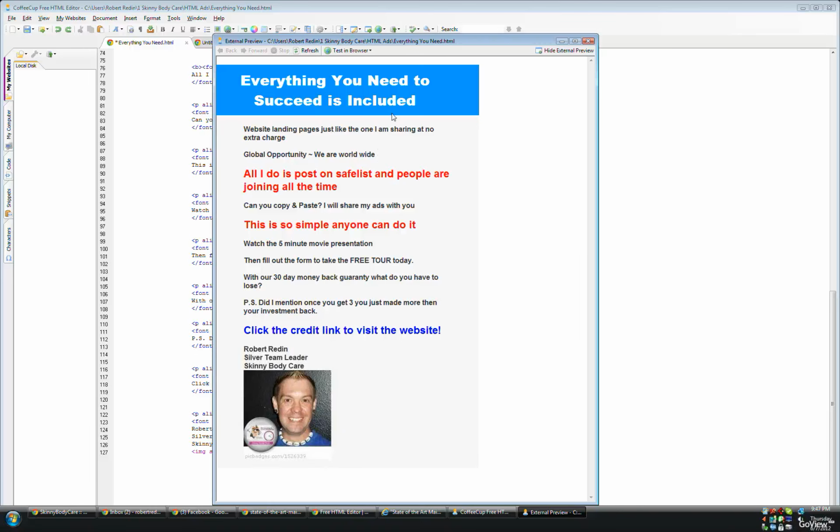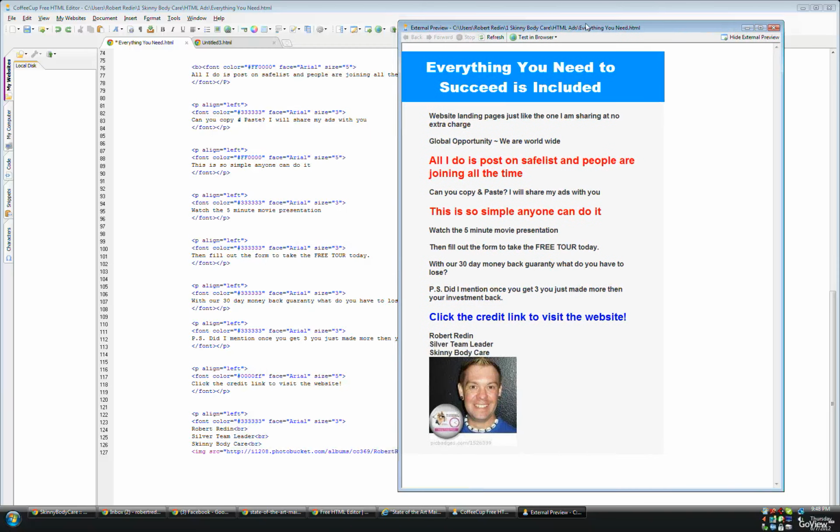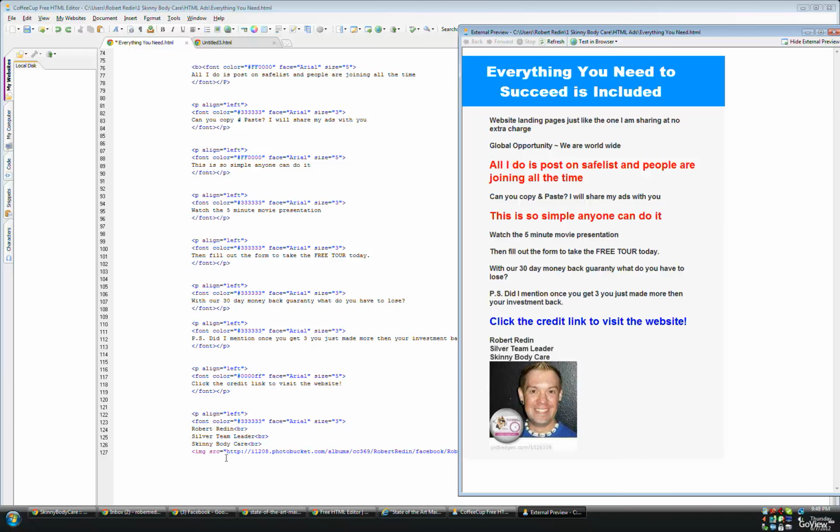I'll also show you how to put the picture in. So I'll show you what that ad looks like. I'm going to move this over just so you can see. I have my photo there, my name, my rank, Skinny Body Care, the company that I'm a distributor for, as well as the click the credit link. Of course, that's in a blue color. I like blue link colors because usually that's the color of a hyperlink that you would actually click. Although when they move their mouse over here, they'll notice that they can't click on it. But then they'll see click the credit link because we're advertising on Safe List. And then they'll come down here and they can click the click here to get your credits.